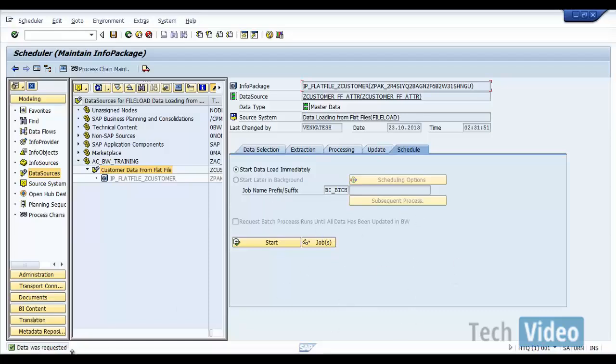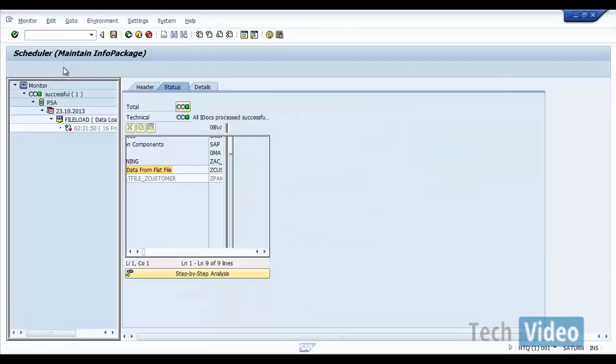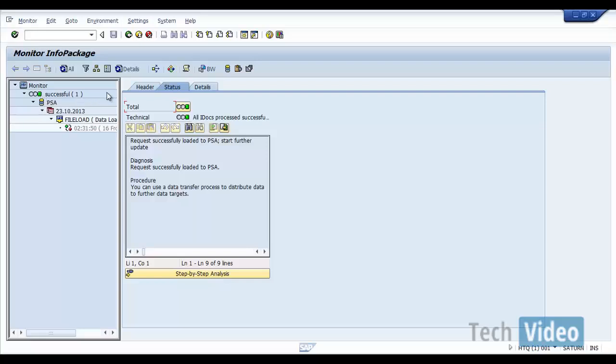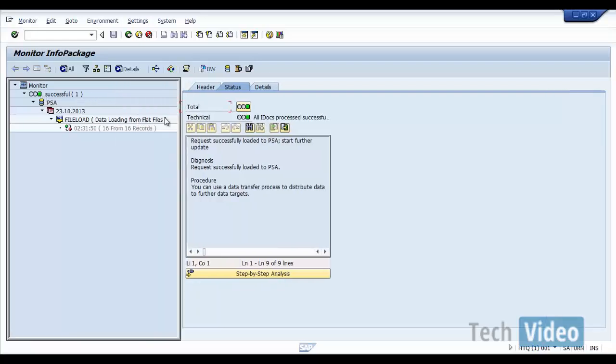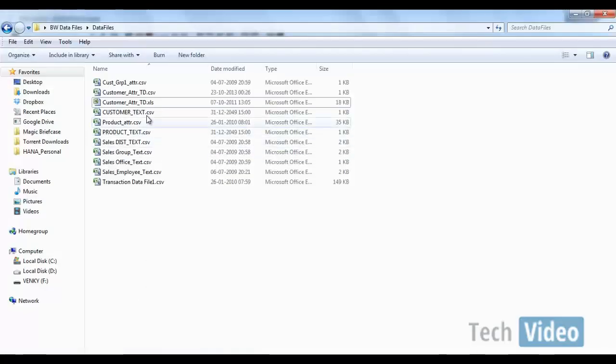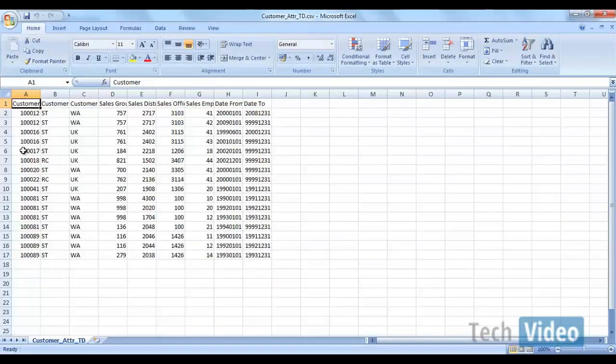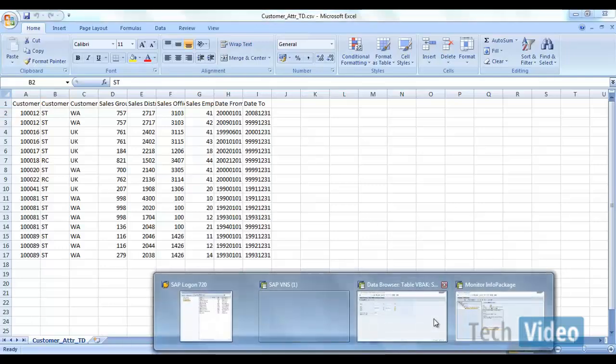So once we are done, we can click on start to pick the data from flat file to BW. So we can see data was requested. To monitor this, we can click here, monitor, which is already in success. That means it has loaded data successfully, and we can also see the number of records the info package has loaded. So if I go and see the data here, how many records do we have? In total 17, out of which one is header data. So the system has loaded 16 records. So I can say the system has loaded data correctly.